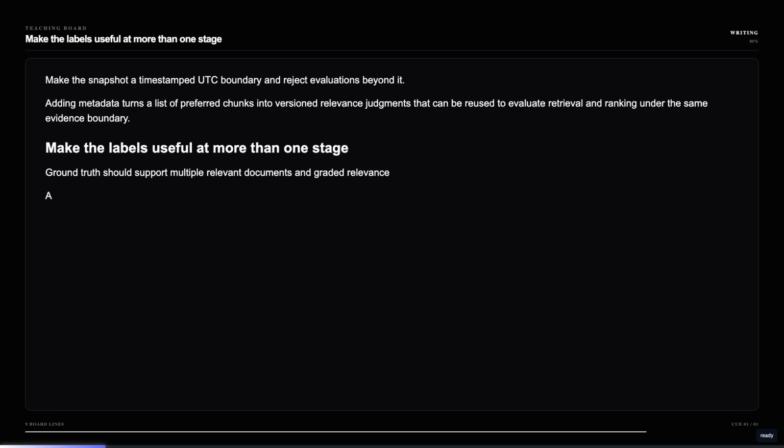Relevance is query-dependent, permission-dependent, and sometimes time-dependent. The labels support a decision about retrieval and ranking configurations: which system finds acceptable evidence under the declared access and snapshot conditions with tolerable latency and cost.